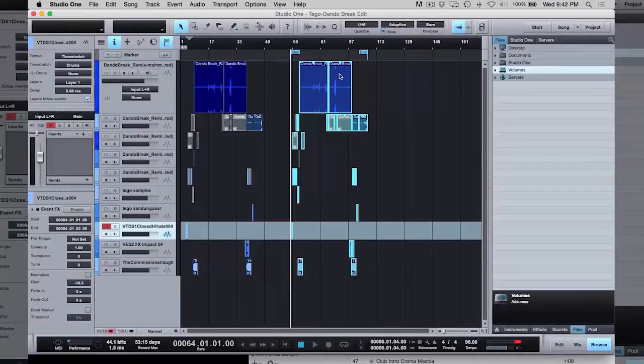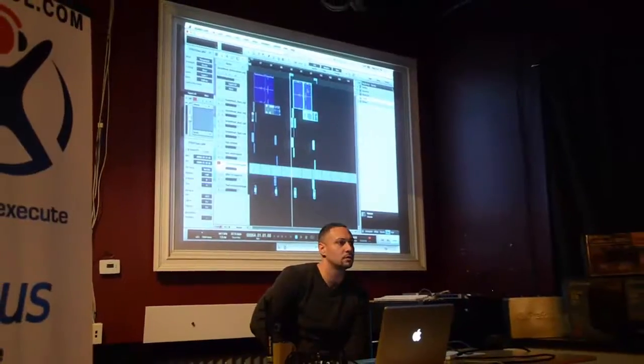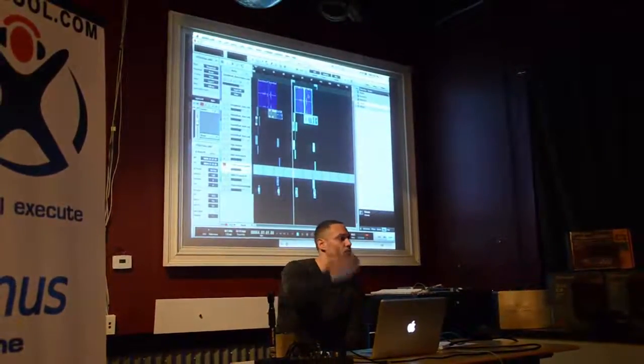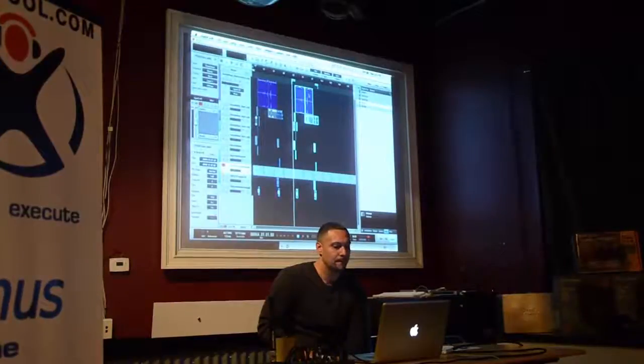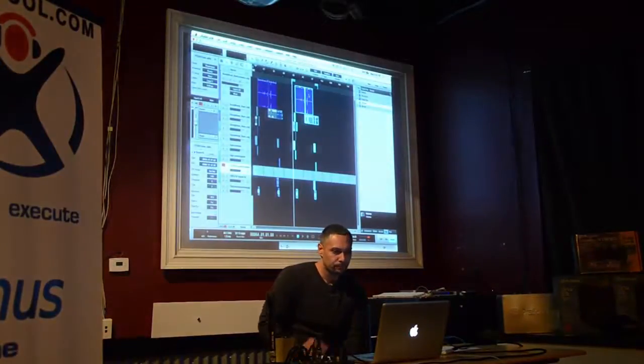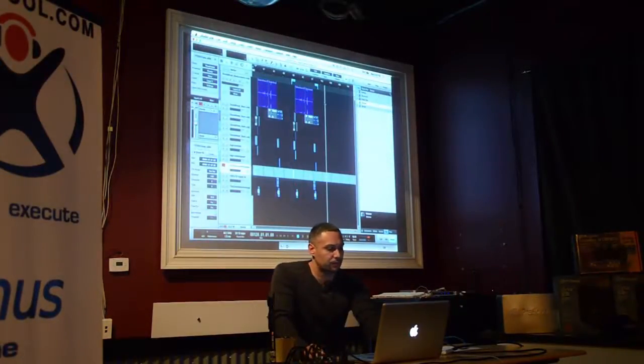The duplication part of it doesn't just work with clips. It could work with a whole song. And I don't have to open up a new song to do a different edit. Everything stays the same. So that's another cool feature that it has.